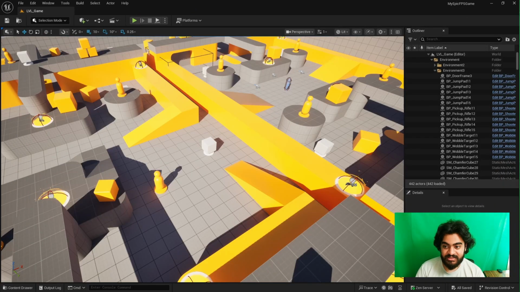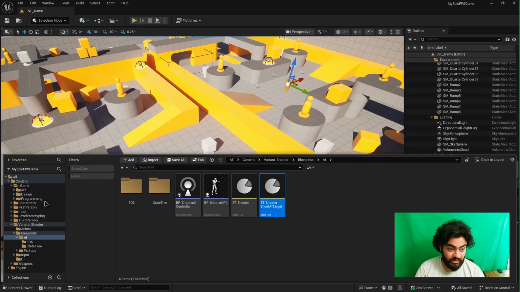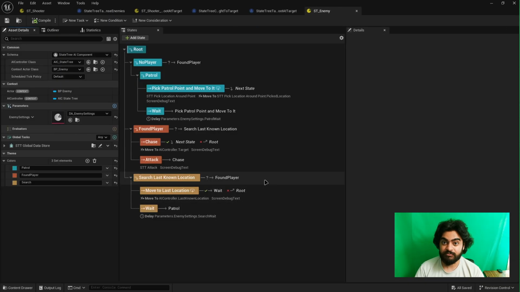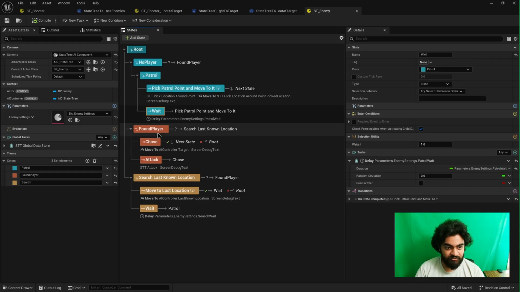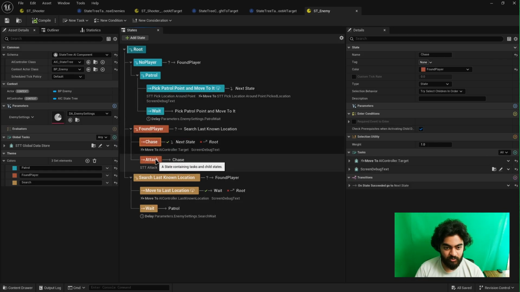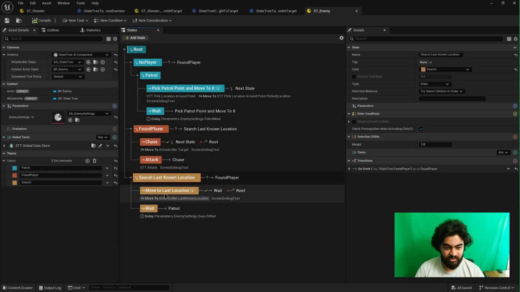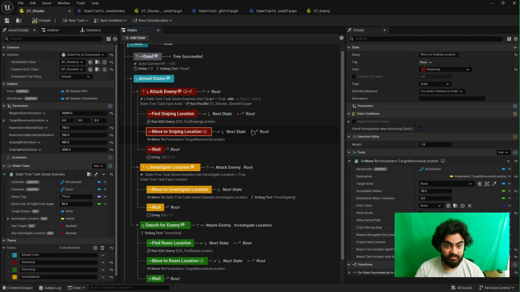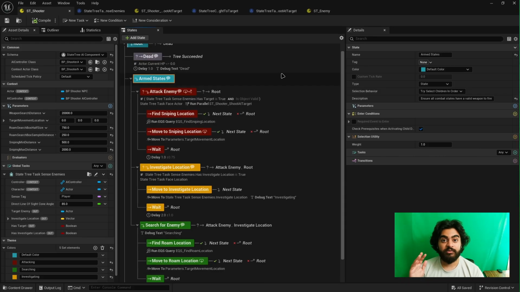Our version is a lot simpler, but again, it still works, and I want to re-emphasize that whatever works, works, right? So we have the pick a patrol point, we have the wait, we have the found player, we have the chase, we have the attack, we have the search last known location, we have move to last known location, we have wait. This works, right? And even in their case, this works. It's whichever one fits your needs the best. So yeah, that's basically all I have for this tutorial series.